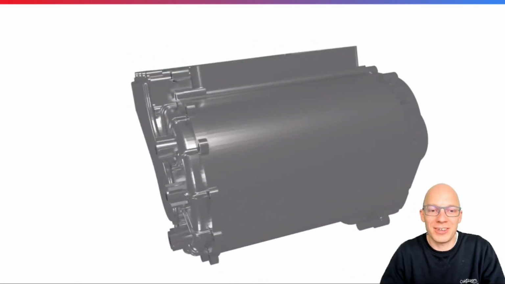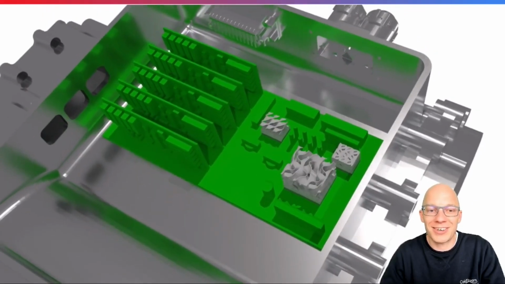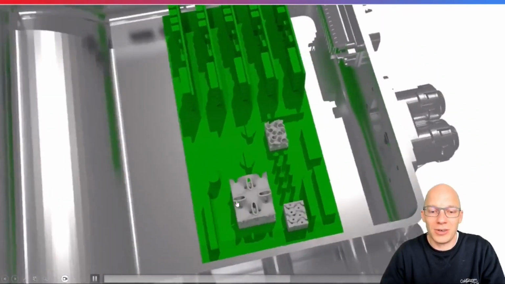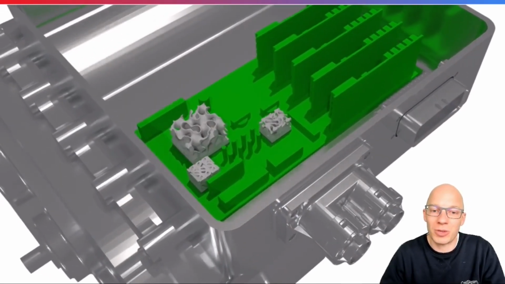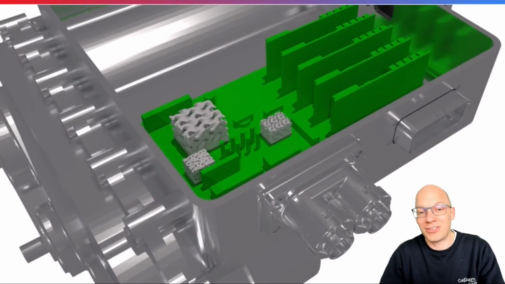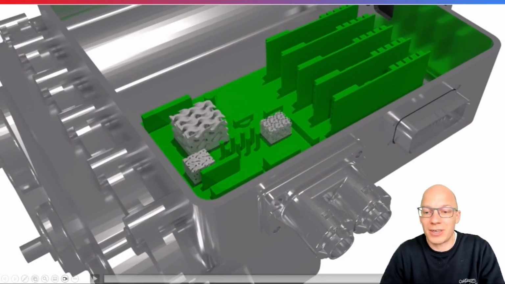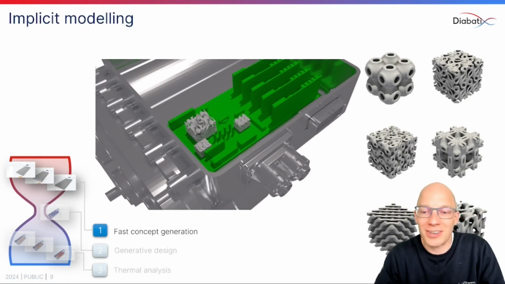So here you see this very nice electric motor with some electronics components in there, and you see a whole series of shapes being automatically tested to see what the performance is of them from the cooling perspective, and selecting then the most optimal design. And that's exactly where implicit modeling comes into play for you.